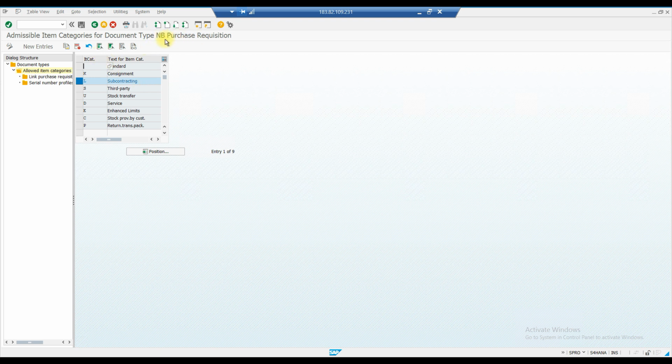Gradually we will understand what the document type is, how you can create it, and what its relevance is. But today, just understand the document type. It is a header level control function, and it will control these kinds of things.